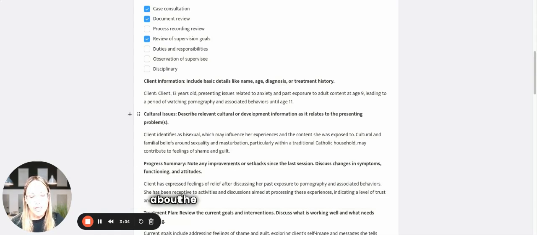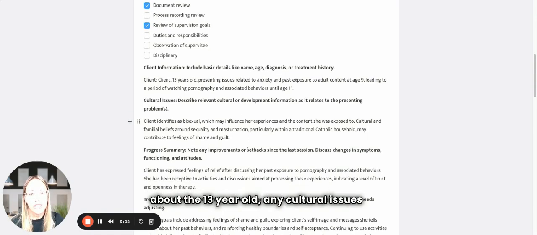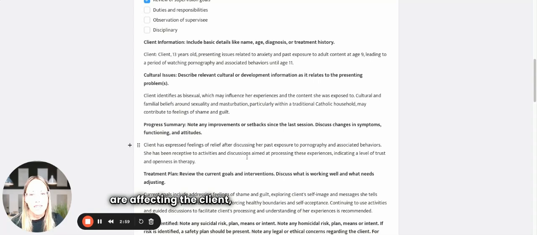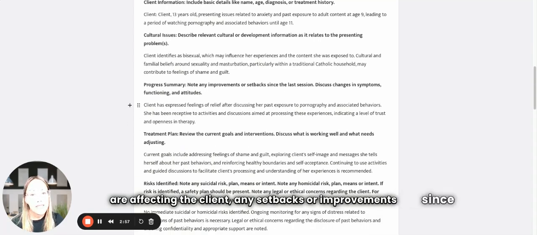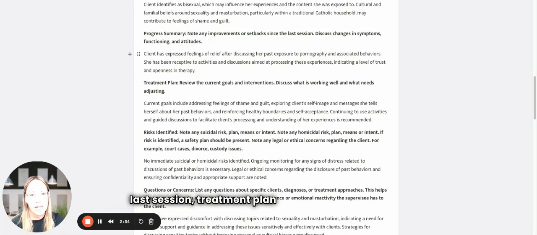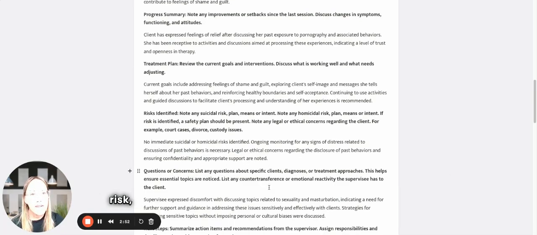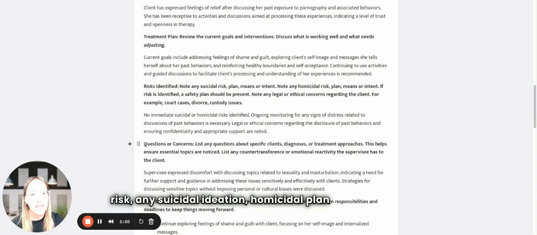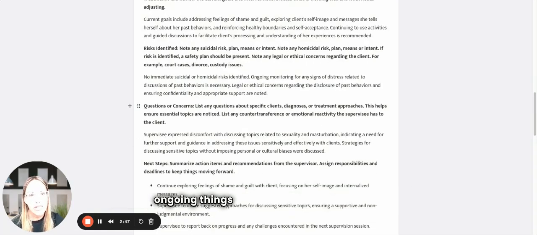The client we talked about is a 13-year-old. Any cultural issues that are affecting the client. Any setbacks or improvements since last session. Treatment plan review for the client. Any risk, any suicidal ideation, homicidal plan, means, intent. Any ongoing things we need to be aware of, legal and ethical, right, in supervision. Specific questions or concerns, diagnosis or treatment approaches.